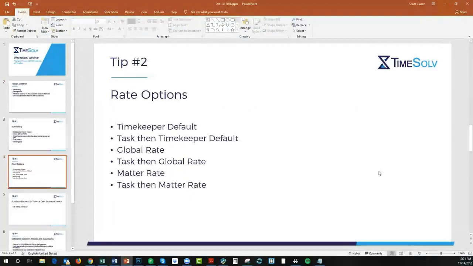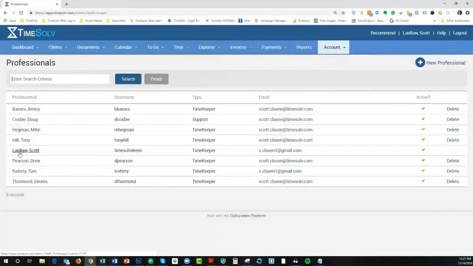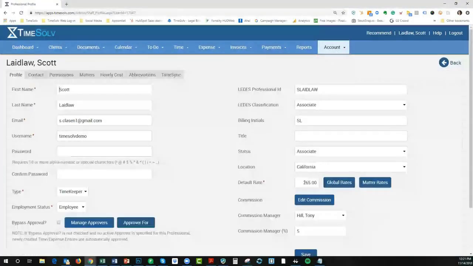One of the strengths of TimeSolv is the ability to create a lot of variables in the rates that get applied to your time entries. Well, not expenses, just your time entries. So we have 6 different rate types. And even within one of them, the task rate, you can get creative. So most of you probably know this, but I want to review this anyway. You have your timekeeper default rate, right? That's the rate that is when you're looking at your professionals here and you click on any one of them, they have their default rate right here that you can change, okay?